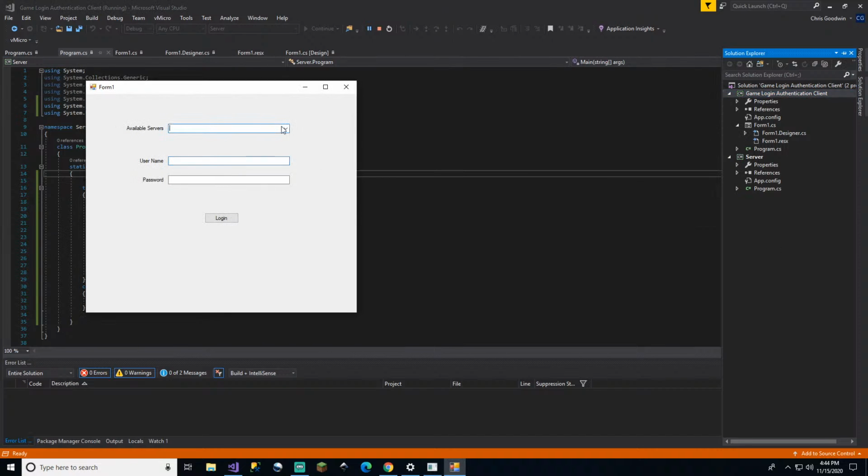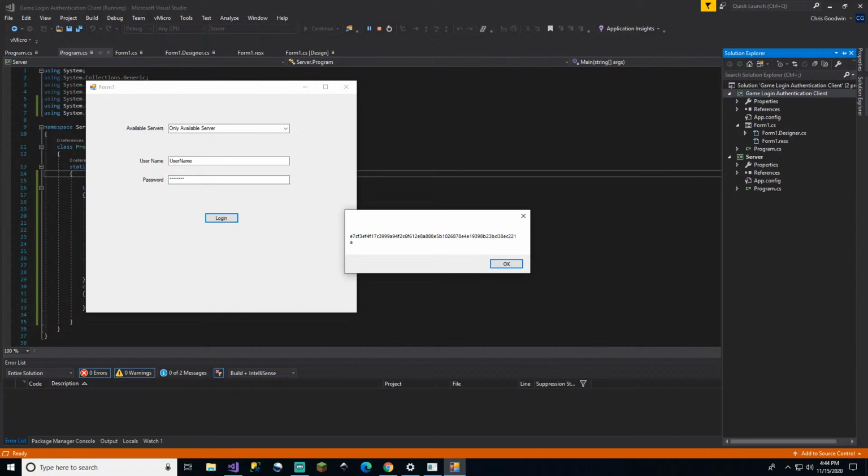And here we go. So we'll select the only available server. And then password. Should give us our password.